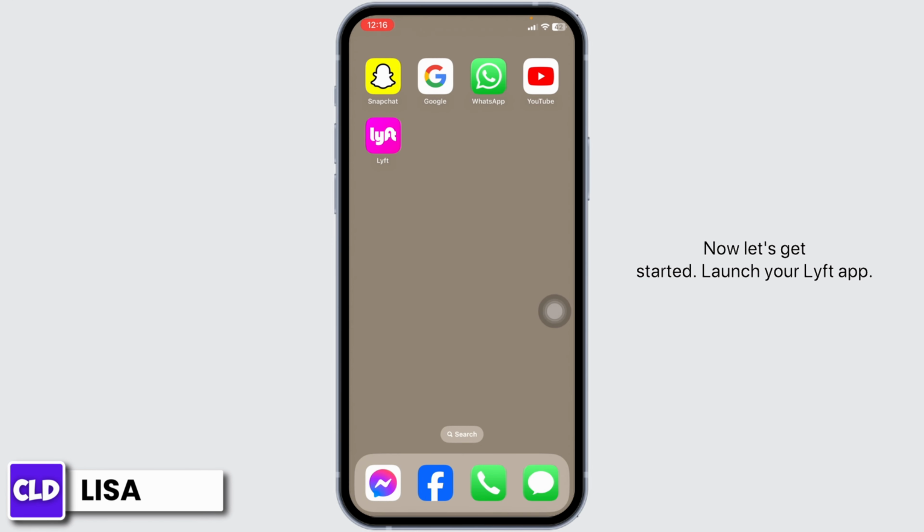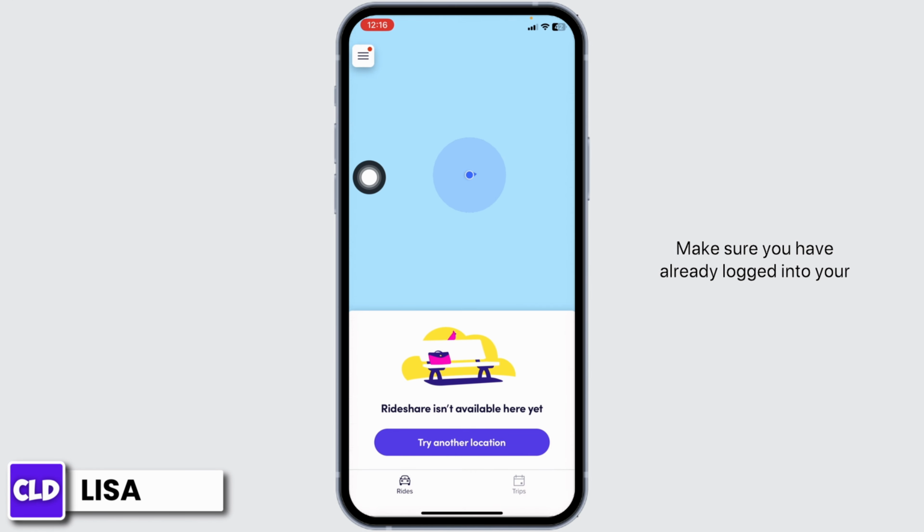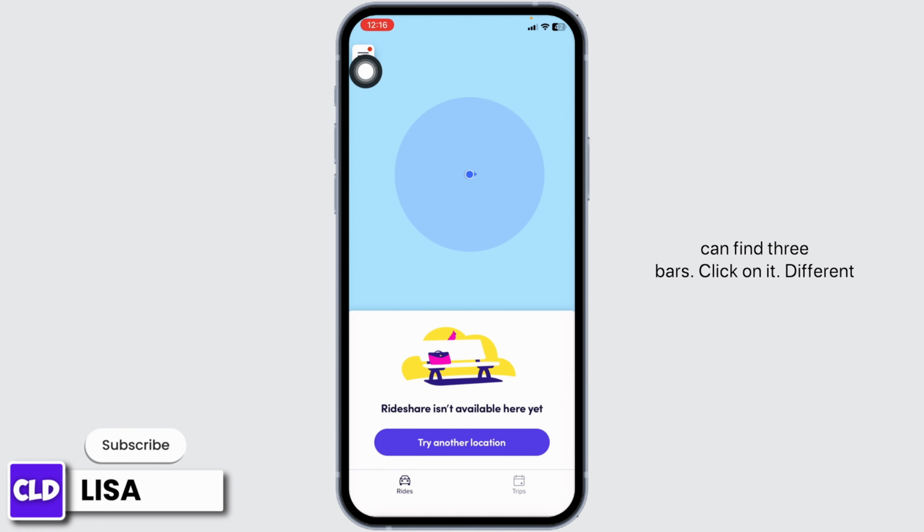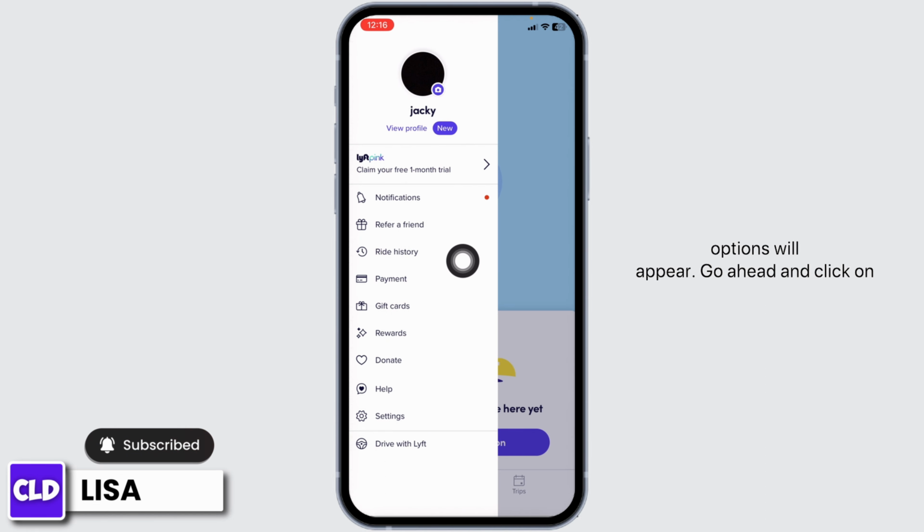Now let's get started. Launch your Lyft app. Make sure you have already logged into your Lyft account. Now at the top left corner you can find 3 bars, click on it. Different options will appear. Go ahead and click on the option of payment.